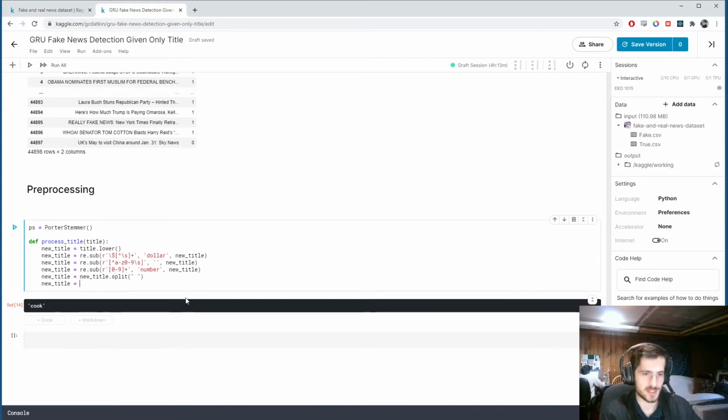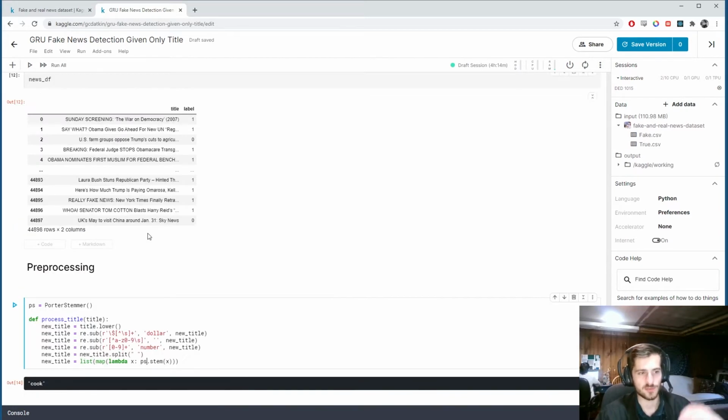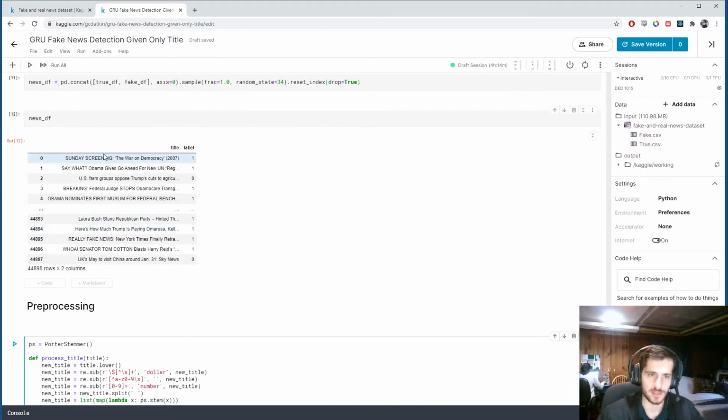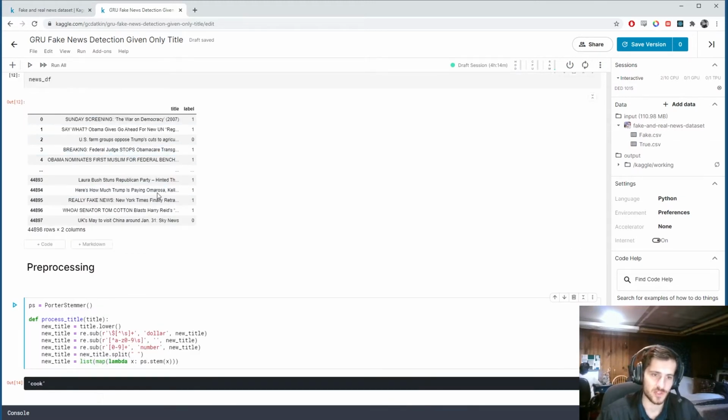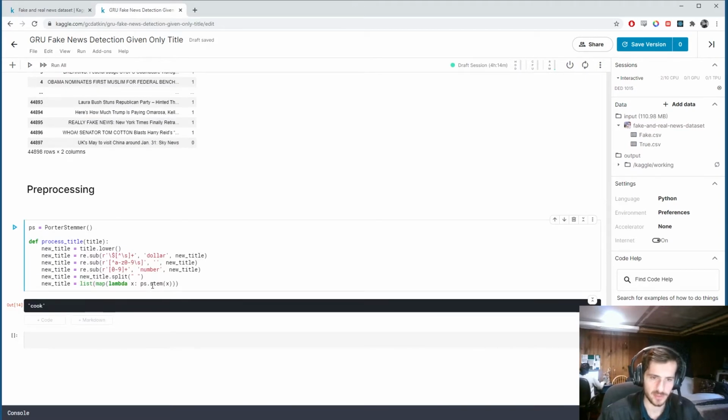Here's where we'll actually stem the words. So I'm going to apply a map, and we're going to turn it to a list afterwards. It's going to map this lambda function that will take in some x, which will be, because now we've split, a single word that's already been processed somewhat, and it's going to return the stemmed version of that word. And here PS is our Porter stemmer. I could include the Porter stemmer in the function definition, but then we'd have to create a new Porter stemmer object every time we apply this function. So I figure let's just leave it out.